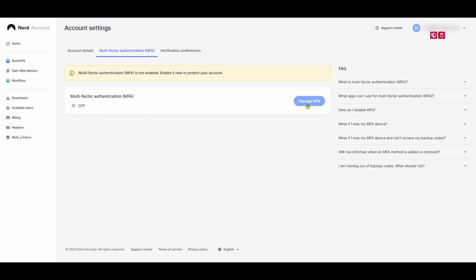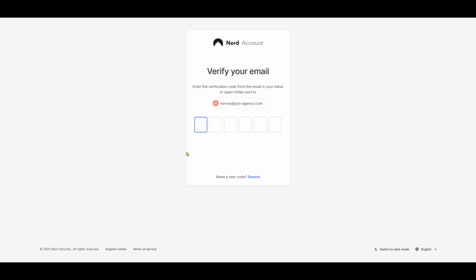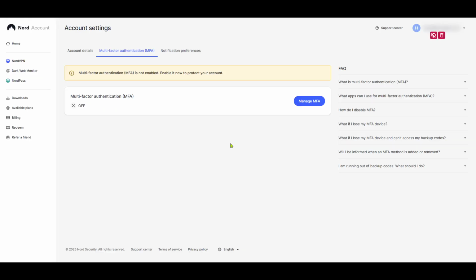Once you've completed these steps, your NordVPN account will be much more secure. Multi-factor authentication is now set up, reducing the risk of unauthorized access and giving you peace of mind. It's a small step that makes a significant difference in safeguarding your online presence. There you have it. You've successfully set up 2FA with NordVPN, adding an essential layer of security to your social media accounts. Remember, in today's digital age, security is not something to take lightly.